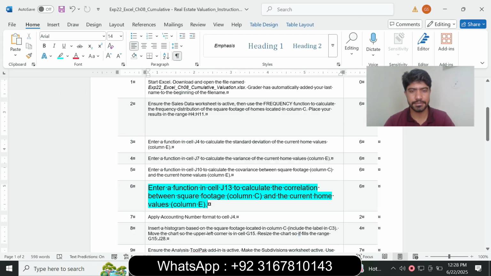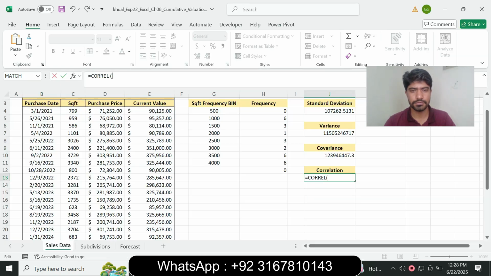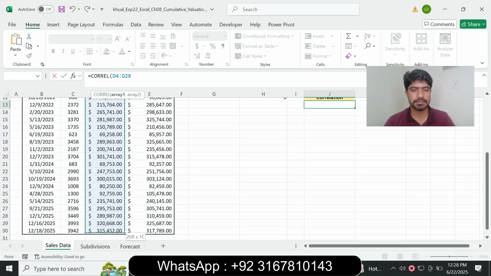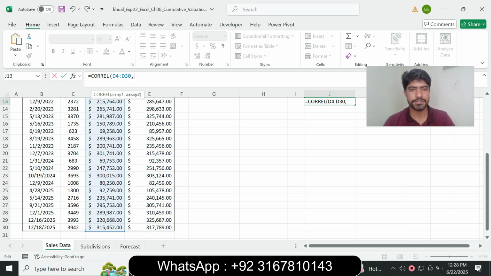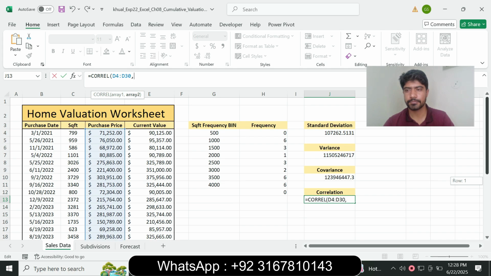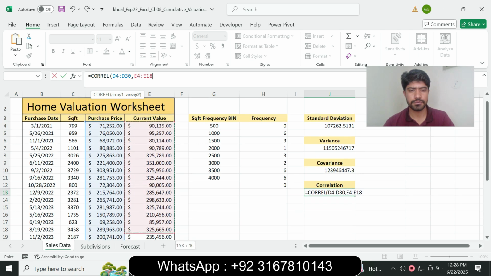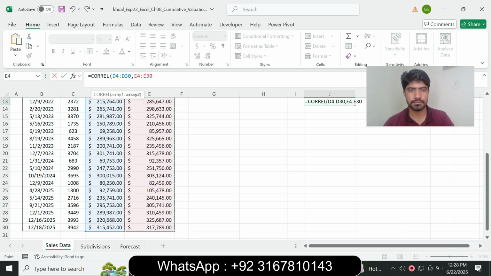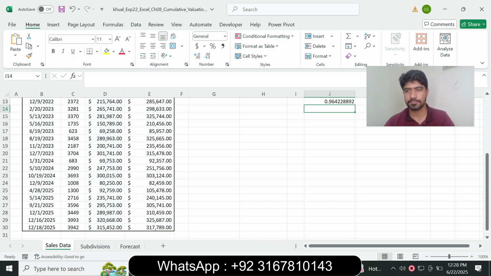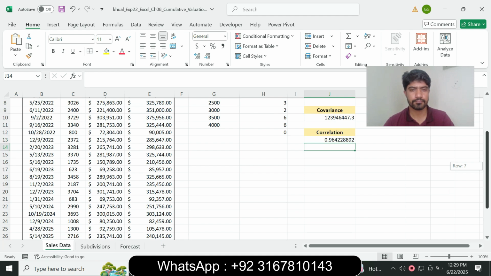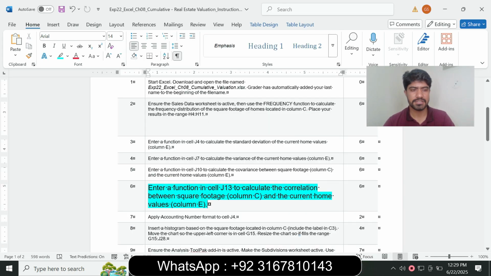Insert the CORREL function and select the ranges D4 to D13, and next E4 to E13. Close the bracket and press Enter. So question number 6 is complete. We move to question number 7.